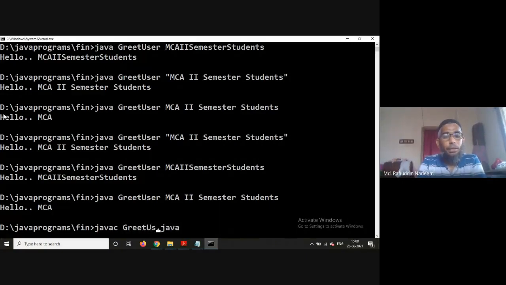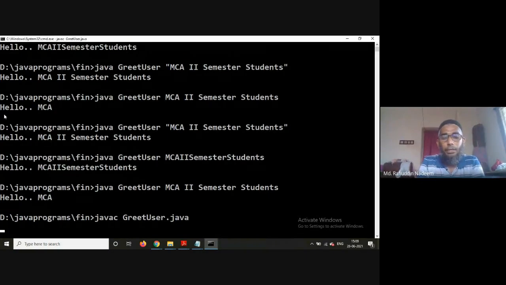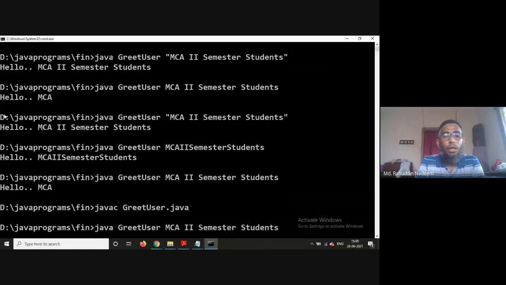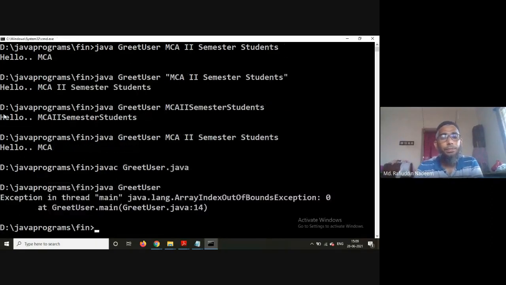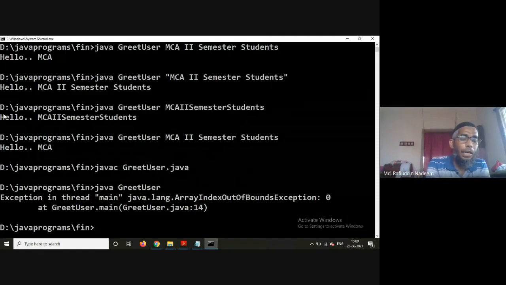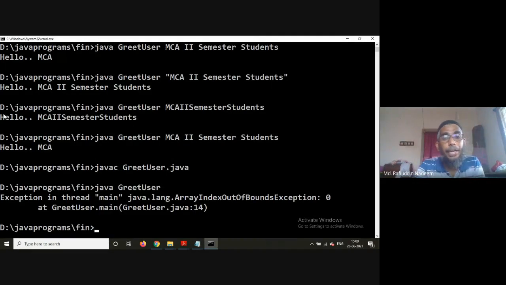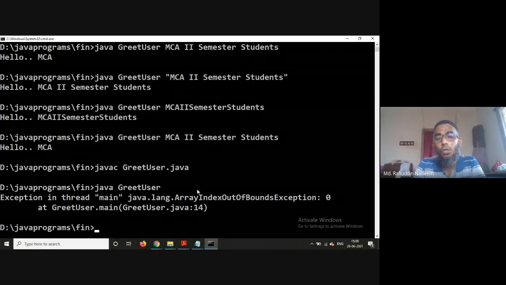Because I made some changes there, I'm compiling it. Now, see here, I'm not giving anything, and trying to execute it. Now I have an exception here: exception in thread main java.lang.ArrayIndexOutOfBoundsException. So it is saying this array index out of bounds exception.